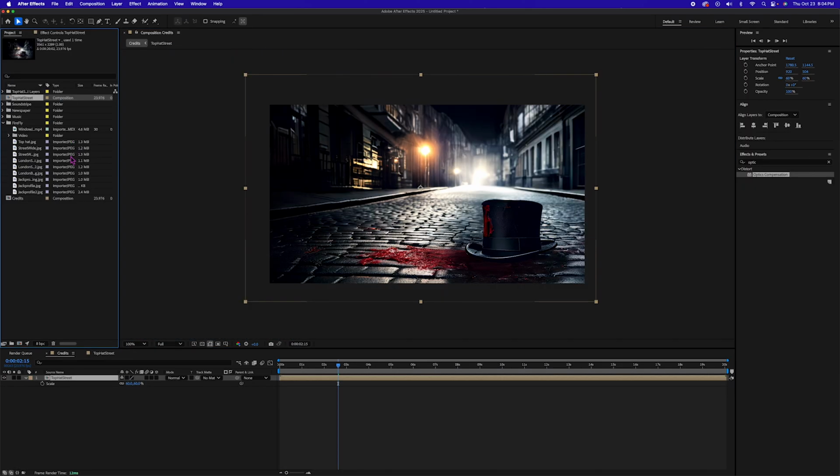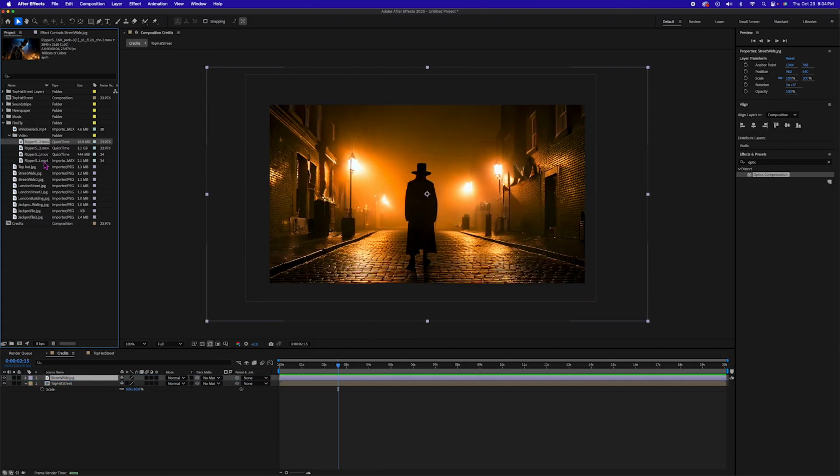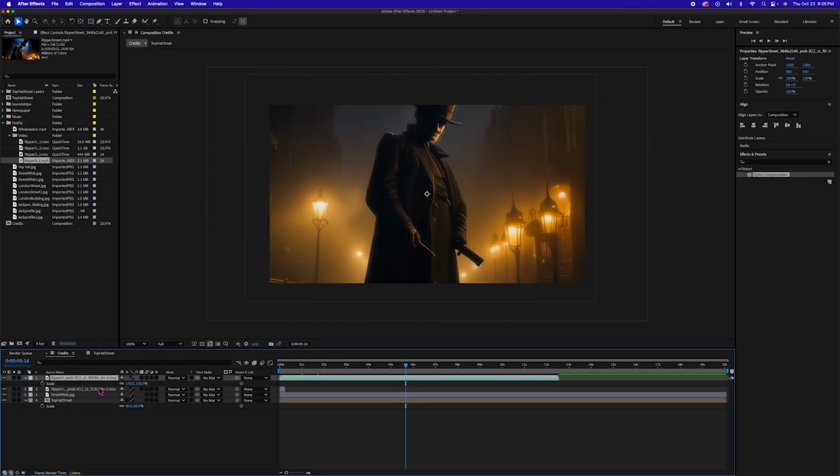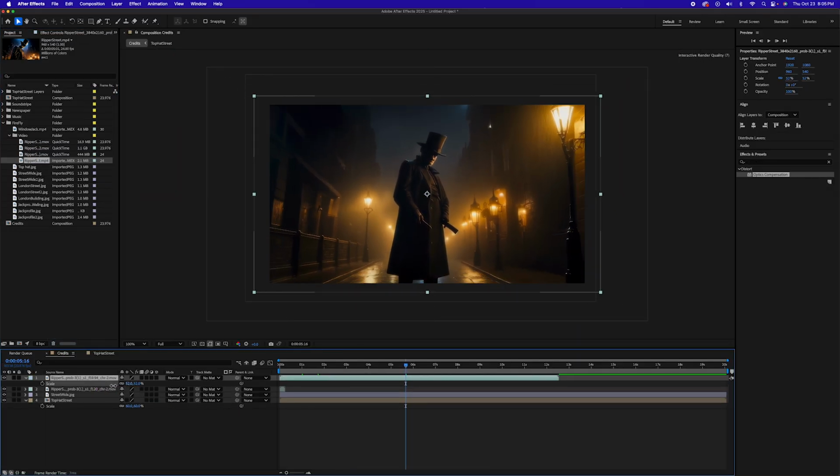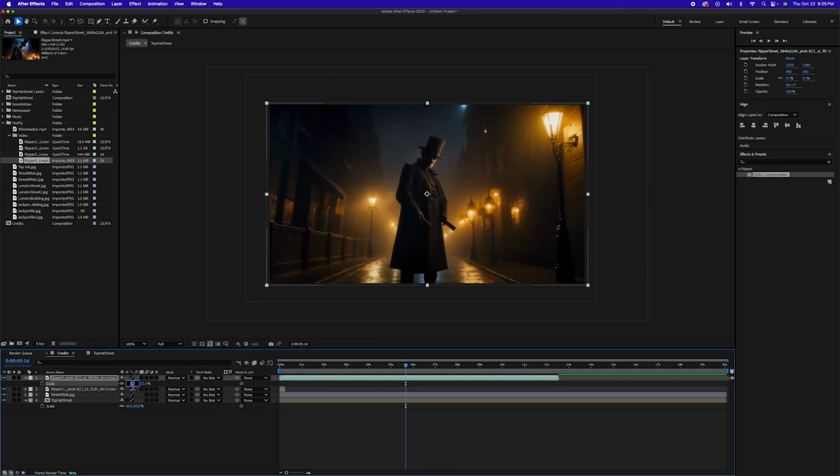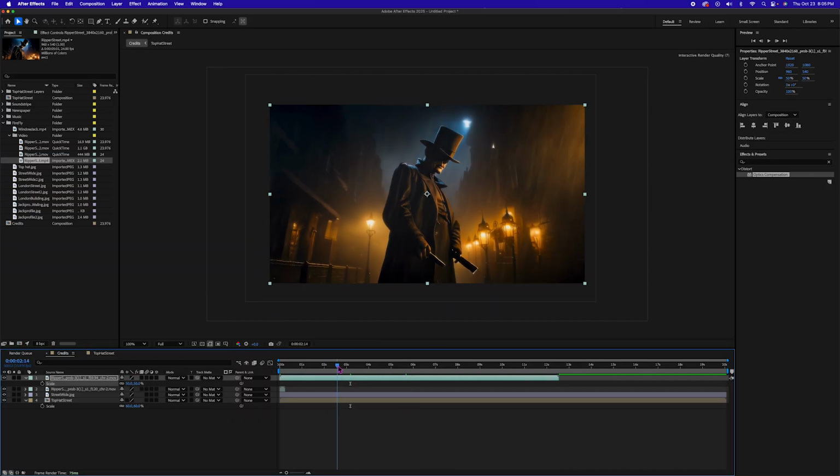Go back to our project here. Let's go to Firefly, and what we're looking for is a wide shot. Let's go ahead and bring this down here. That's the one. Let's hit S for scale, and let's bring that down. Let's type in 50, and that's about all we want to use. Yeah, let's go ahead and do 3 seconds.